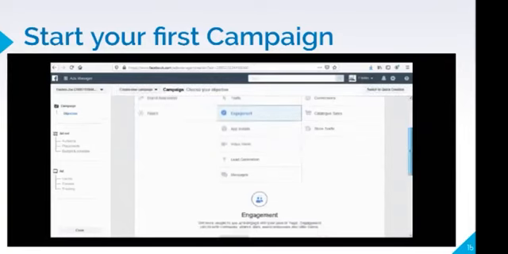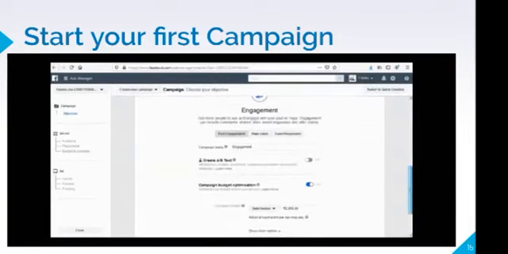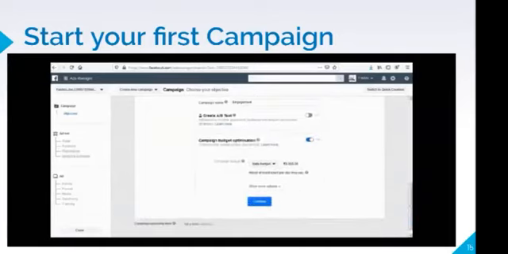Under engagements, I can give a name to this particular campaign. I can say I want page likes. Okay, then I click on page likes. If I want event responses, meaning I want more people to sign up for the event, I can do that. So I have clicked on page likes. See the different settings over here in terms of cost.